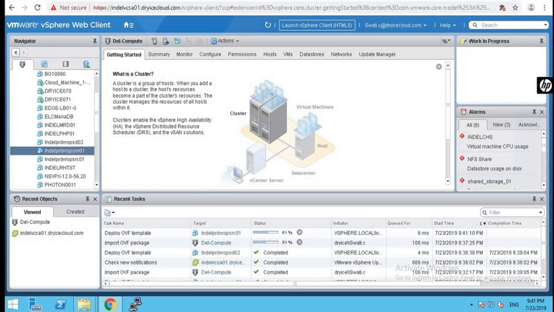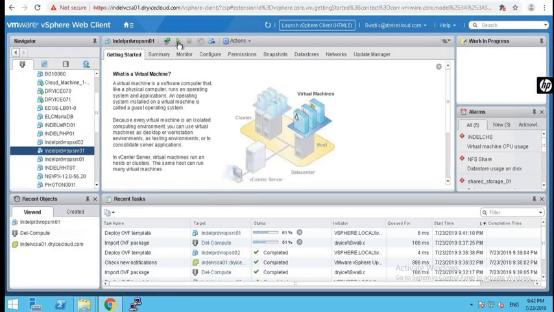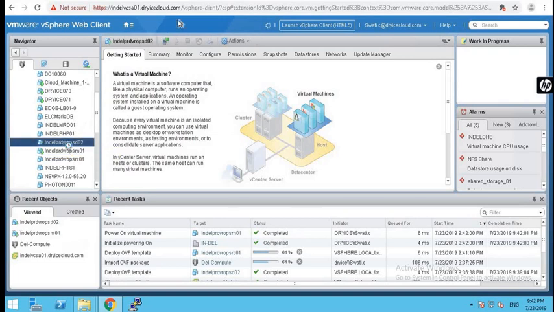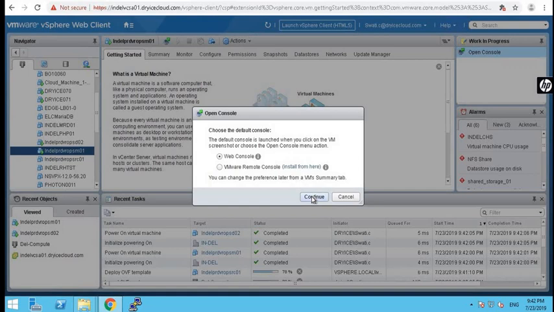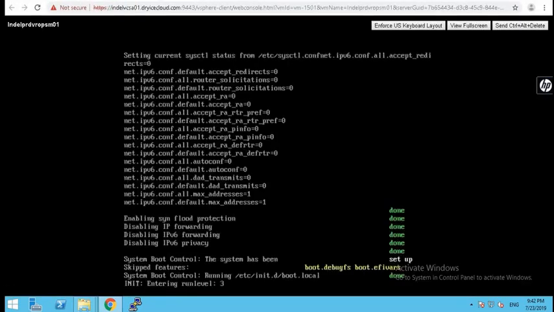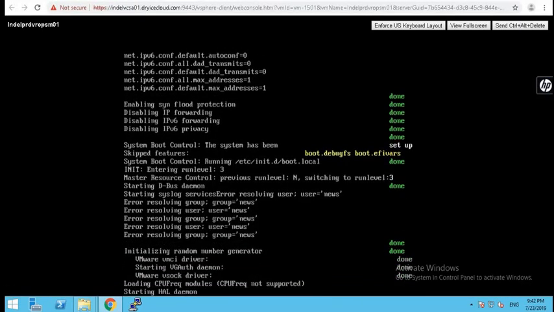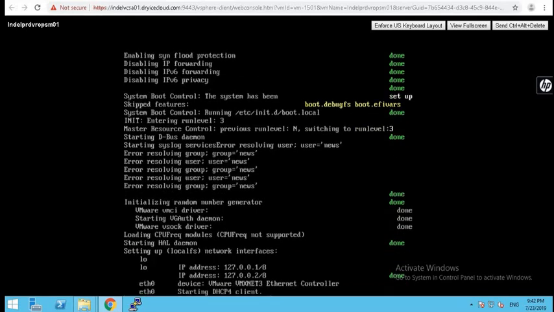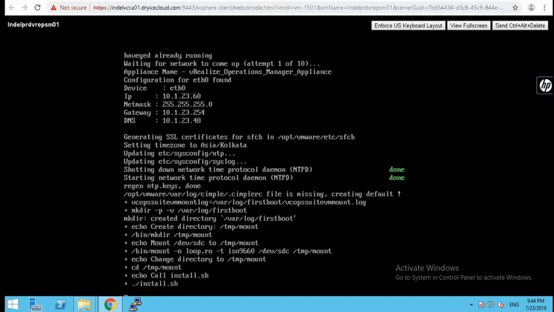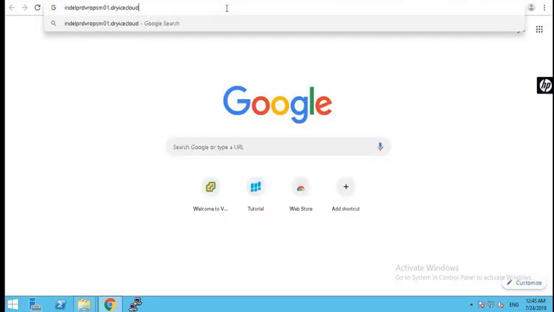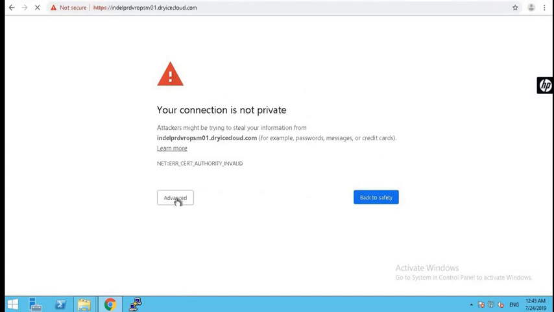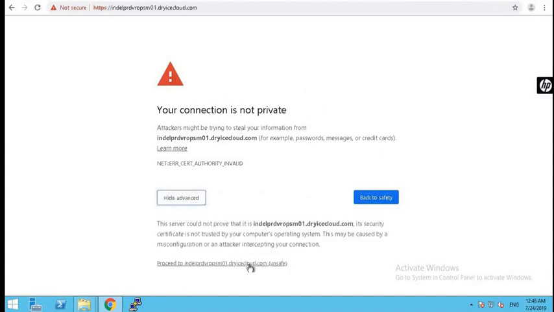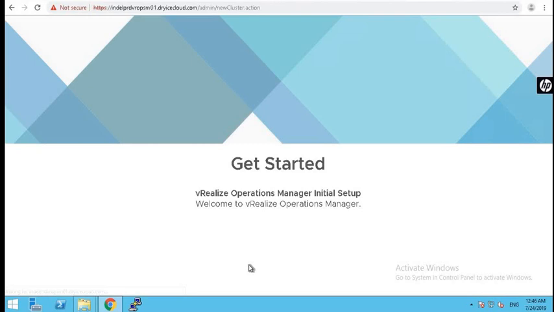Now after deploying, ensure that you have powered on your virtual machines. This might take some time. Once the virtual machines have completely booted up, you're ready to begin the configuration of your vRops cluster. Simply browse on to the FQDN of your first VM that you deployed. This will be my master node. You should now be presented with the following screen.